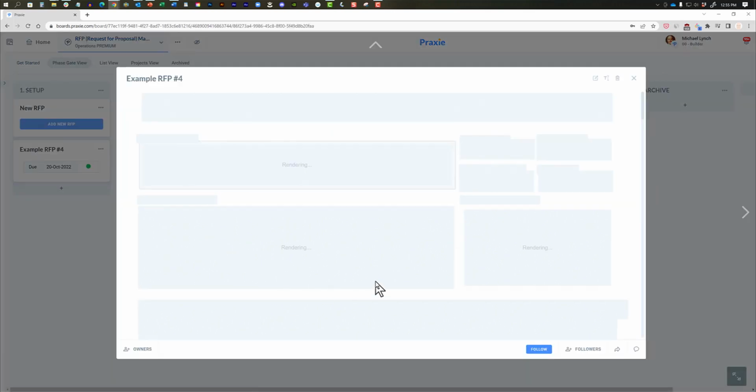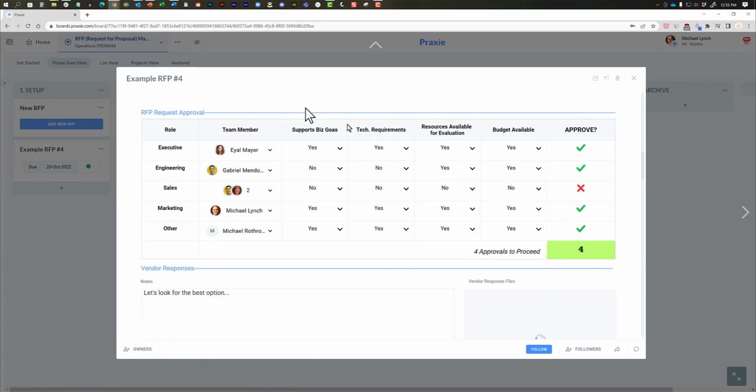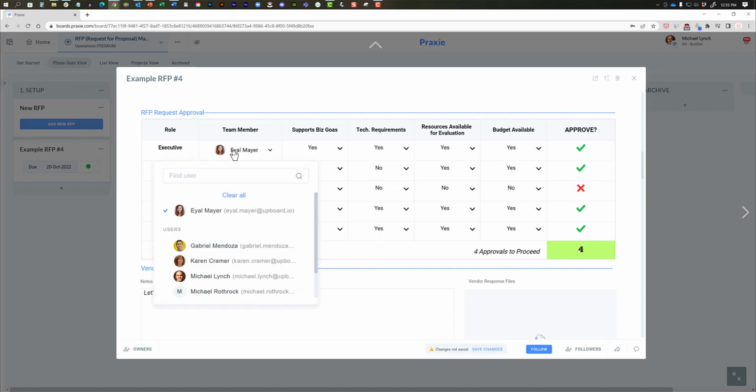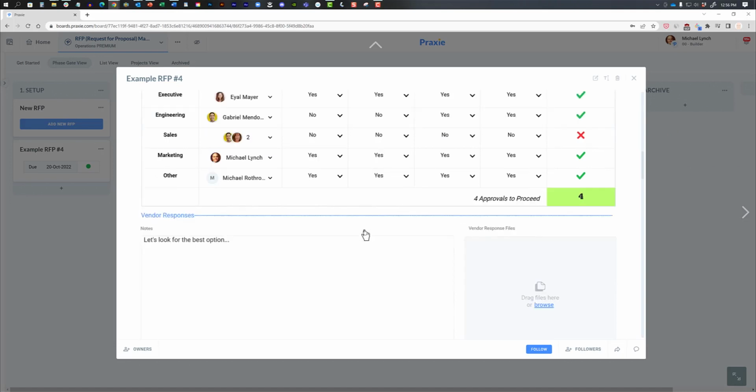So in the RFP, once you get past the timeline that's listed here, there's a section for approving whether you want to move forward with this RFP. You can assign different people to the different roles of executive, engineer, sales, marketing, etc. And then they go through and rate whether they want to do this RFP or not. In this case, it takes up to 4 yeses to get an approval. And again, you can customize this with our support. We'll show you how to do it as well. There's lots of tutorials in our system to do that.